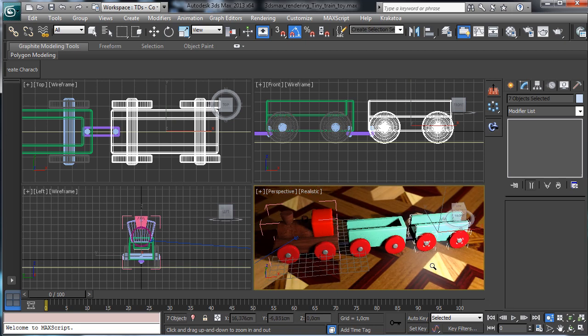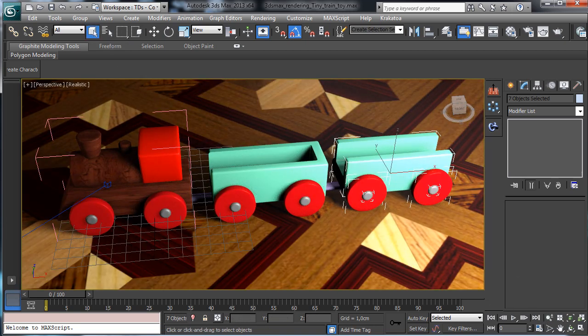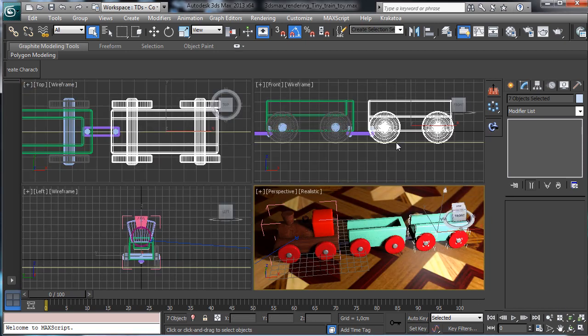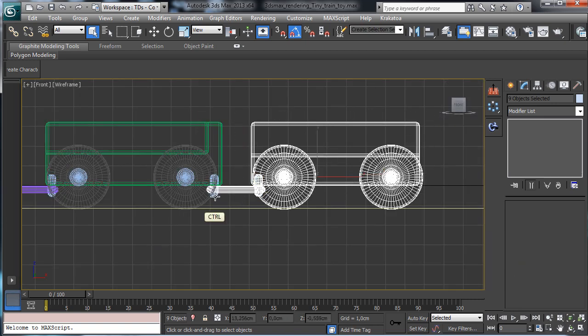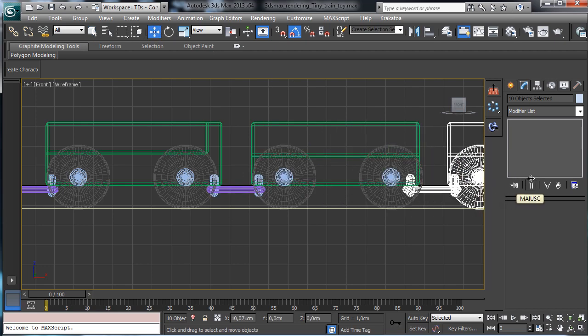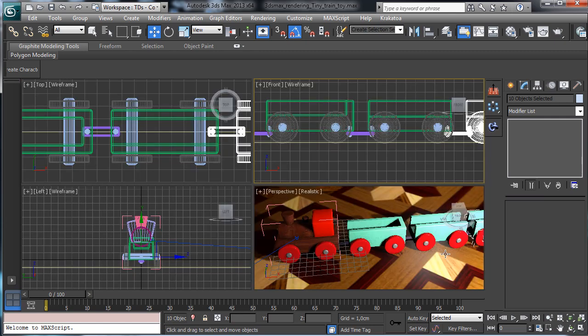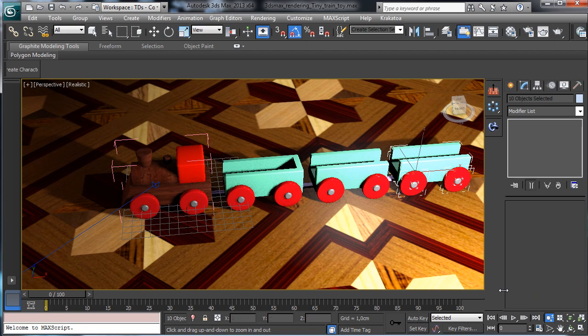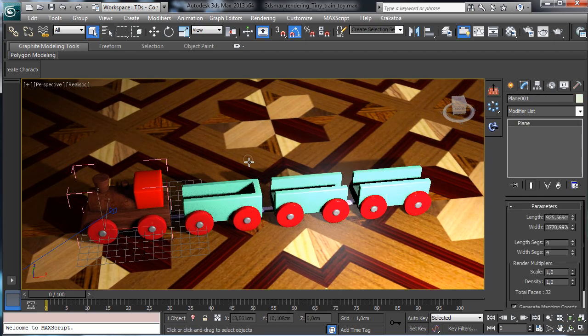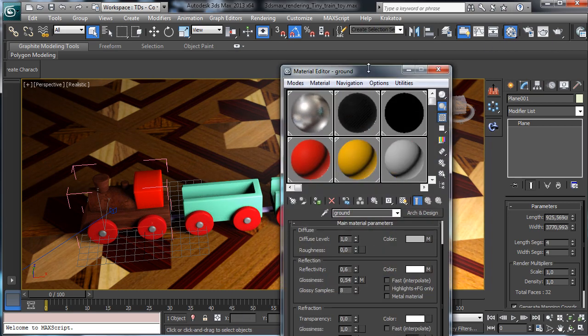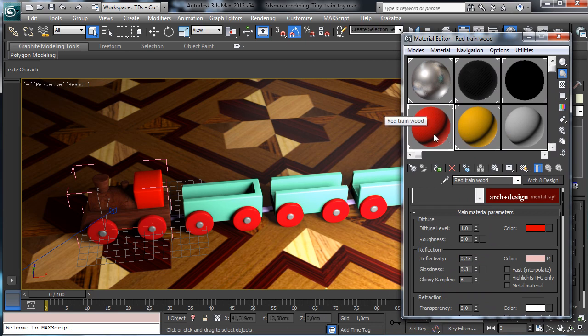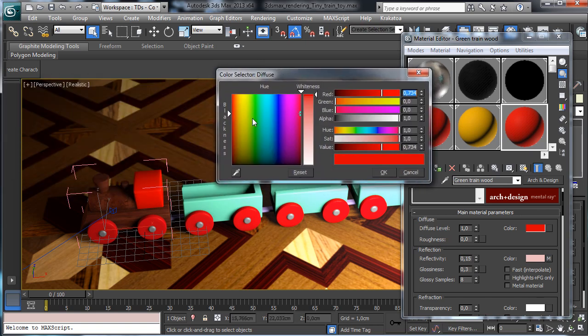Okay, so we have a little bit more train there. We can make a copy of this one, so we'll have this piece cloned. So let's select this area and these objects too, and we make a copy in this way. Okay, so you see we have these pieces in this way. So now let's go in the material editor and we have the red foot. Let's make a copy, and this one will be the green train boot, and we'll use a green color.